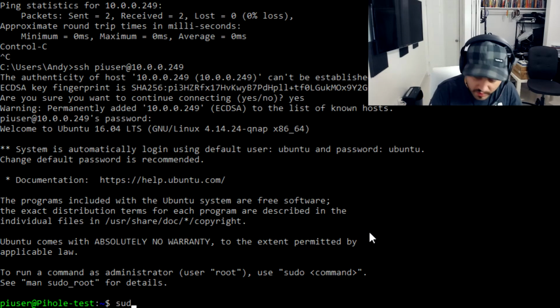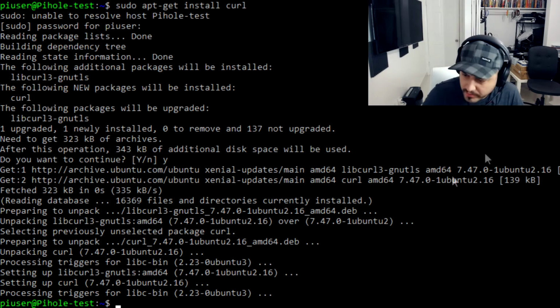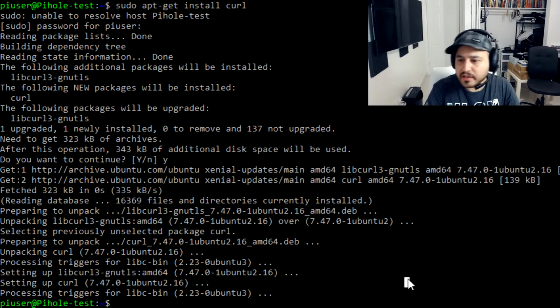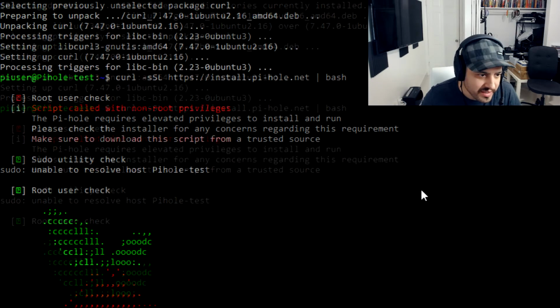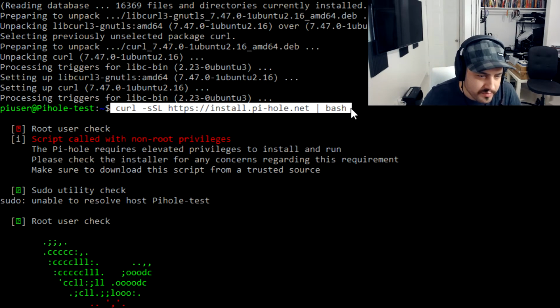So we do sudo apt-get install curl. Okay, we got curl. Done. That was easy. Now it's the fun part. This is actually the part where we install Pi-hole. Oh man, that was quick. Yeah, here you go. This is what you're gonna type: curl -sSL https://install.pi-hole.net, the vertical line, whatever, bash.